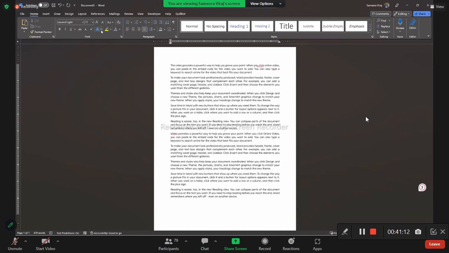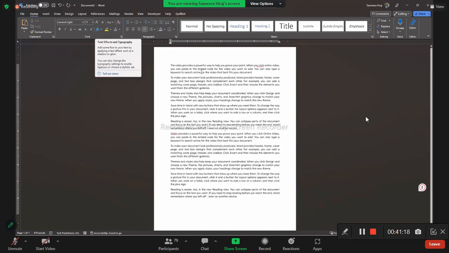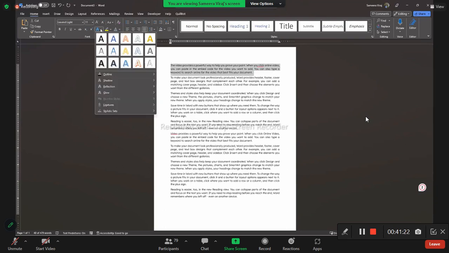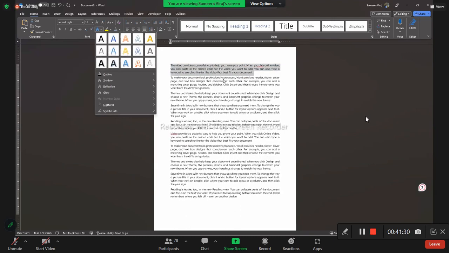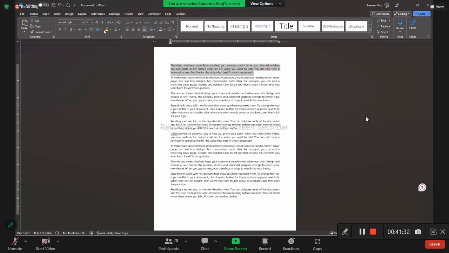Okay, so here we have the highlighter and text effect, right? Typography: if you want to add a kind of effect to your text, you can pick one. There are several nice design features. And these are the subscript and superscript options.